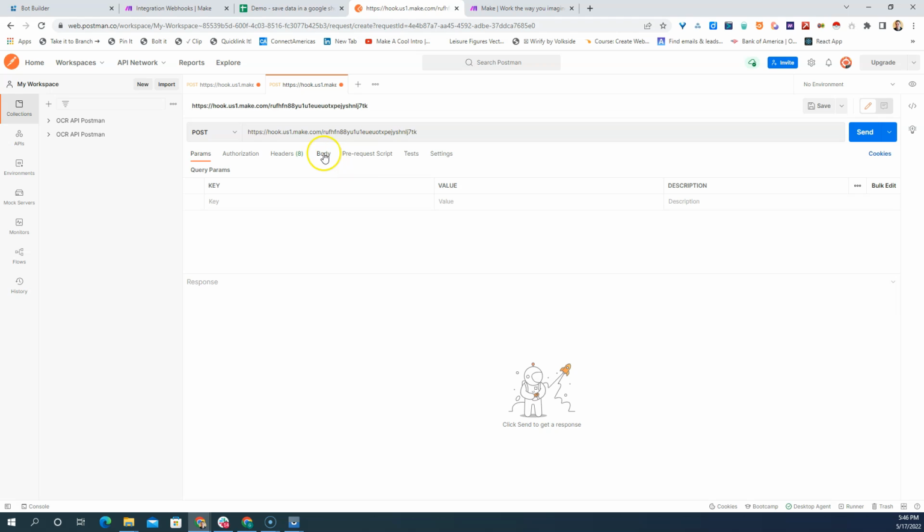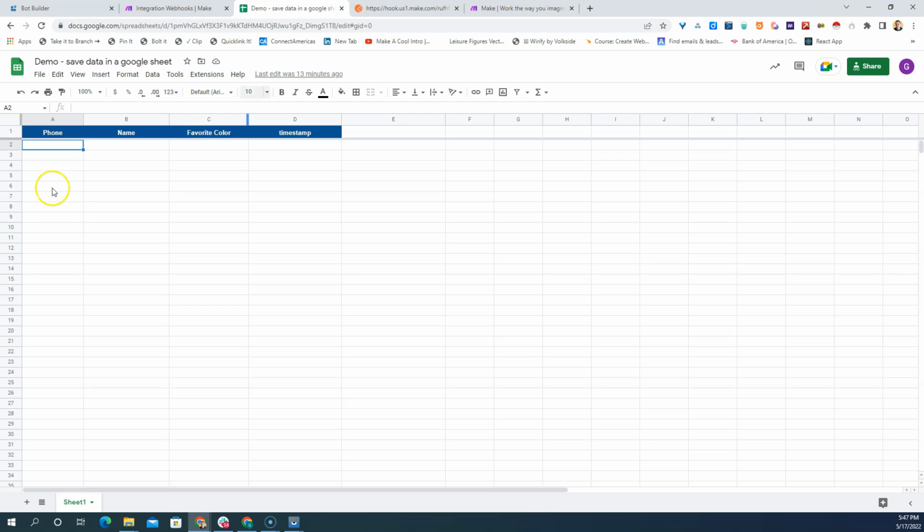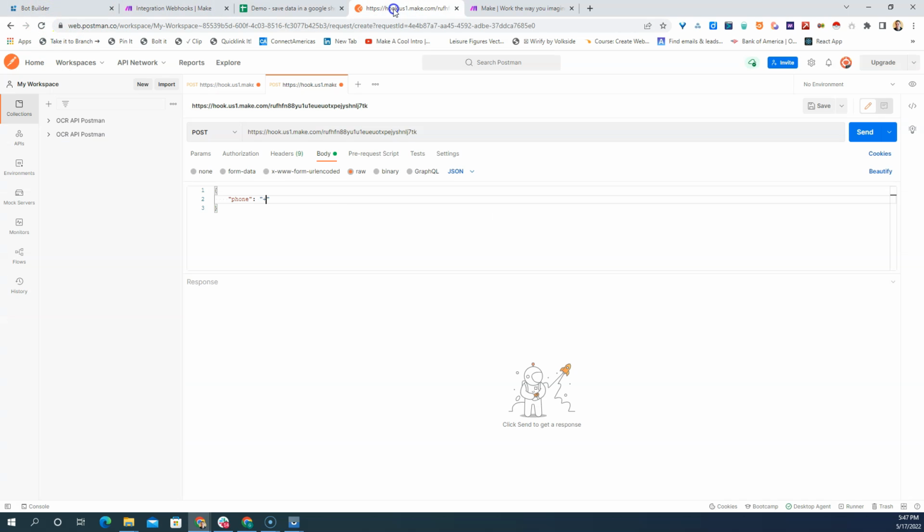And let's have some data that we want to send. So I will send a JSON object. And basically, I want to send three pieces of information. The phone of the user, as I said before, those are the variables that we have in the spreadsheet here: phone, name, favorite color, and timestamp. So the first three we are going to get from the Twnel bot builder for this particular flow, and the last one, the timestamp, we are going to get directly from Make.